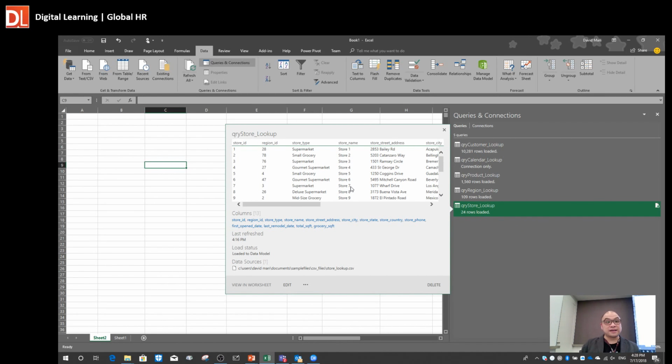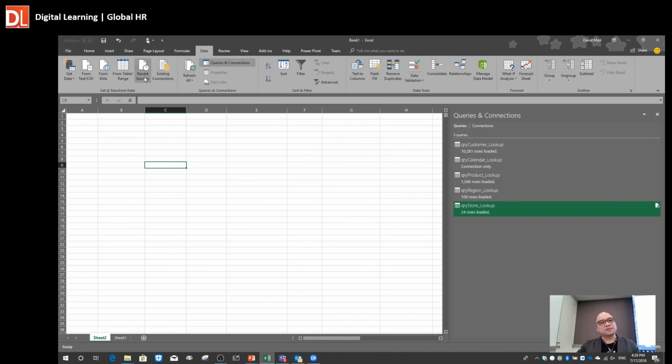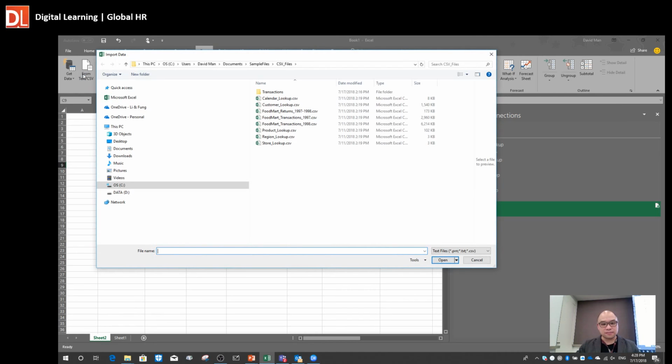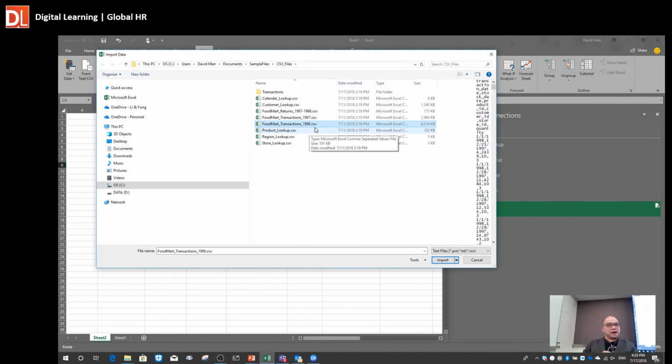This is very important. As you can see here, if you select From Text/CSV, you can see we've got the Food Mart transaction 1997 and Food Mart transaction 1998. If I say, David, I would like to retrieve these two data sources and append them together to form a single table, what should you do?